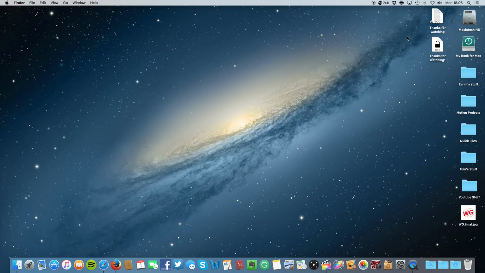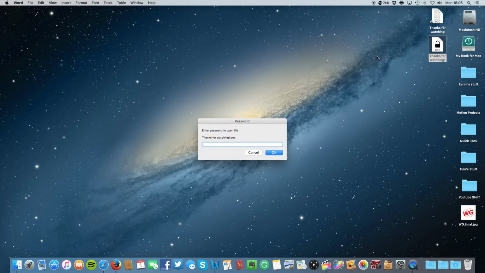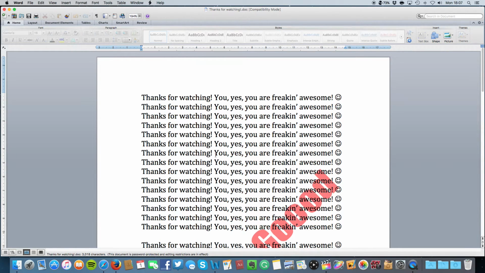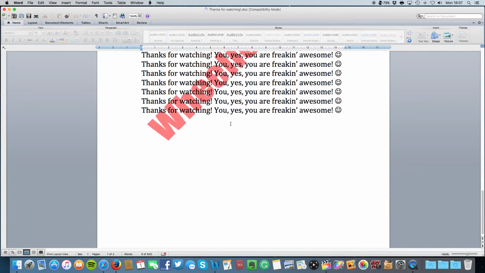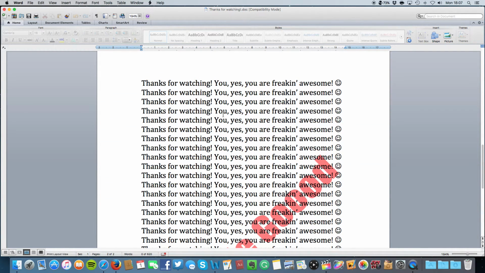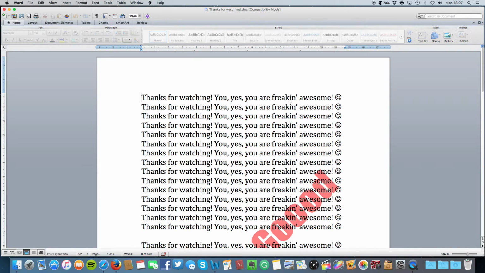Let's go ahead and click on this locked file and see what happens. Did it work? I sure hope so. Yay! Let's enter the password again. Yep. Ta-da! And that is how you create a watermark and a read-only document. I just want to show you guys how you can revert these changes and remove the password. Let's go ahead and do that.